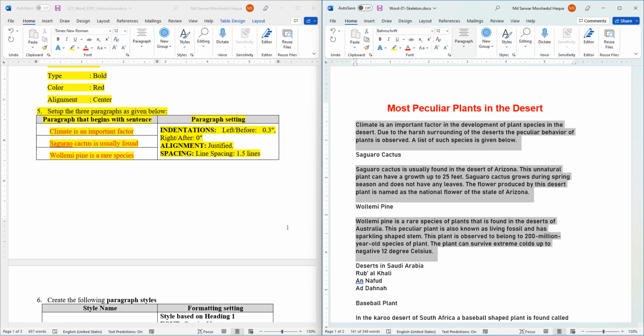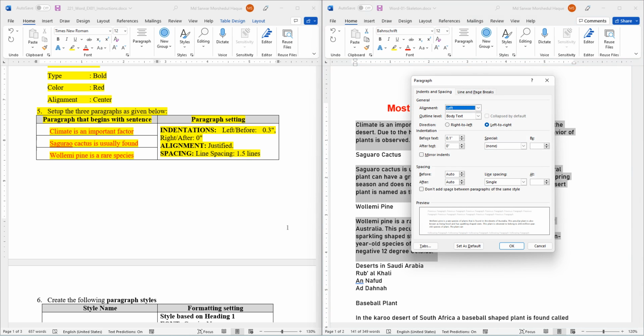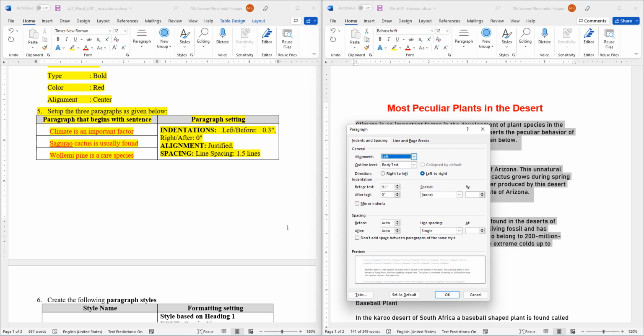So now we'll go to the paragraph settings. We can open the paragraph settings here, and we can go to the paragraph dialog box. Then we can change all of them together. So here the indentation at first we are going to change, which is before text or left, which is 0.3. Then after text 0 inch, we'll make alignment justified, which is here, and line spacing 1.5, which is down below. So we can click OK now.